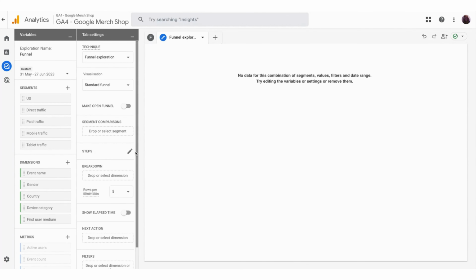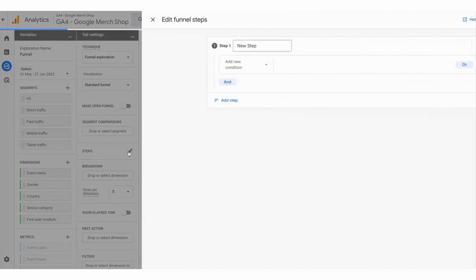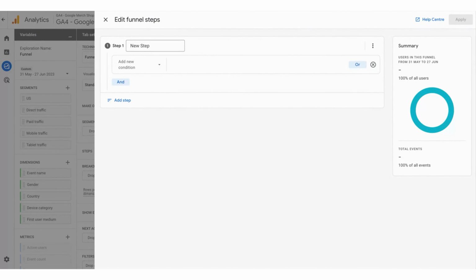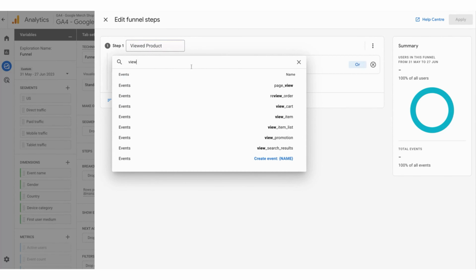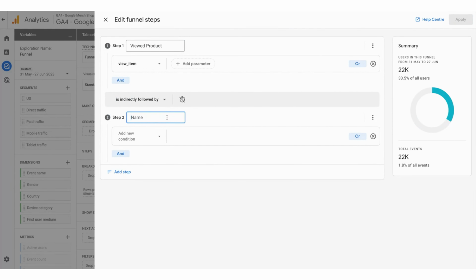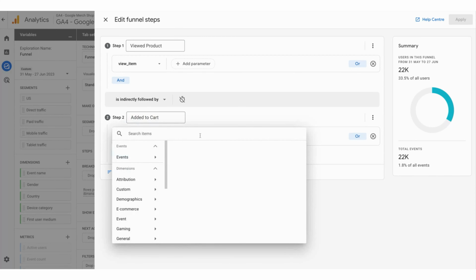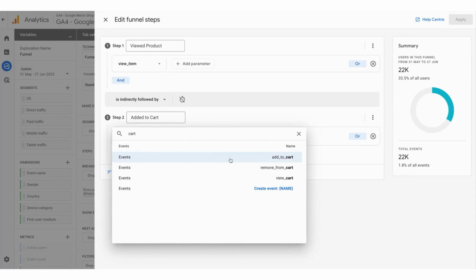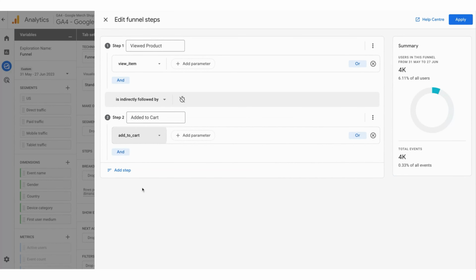So let's get started. We're adding our steps in first. Let's click right here on this pencil, and it will bring up a builder to help walk you through step by step. For step one, I'm going to try to do something very generic that hopefully all of you can also use. So for step one, let's select view item. So anyone that has viewed a product, this is going to include them. For step two, we are going to add anyone that has added an item to their cart. So let's find our add to cart event, add that in here.